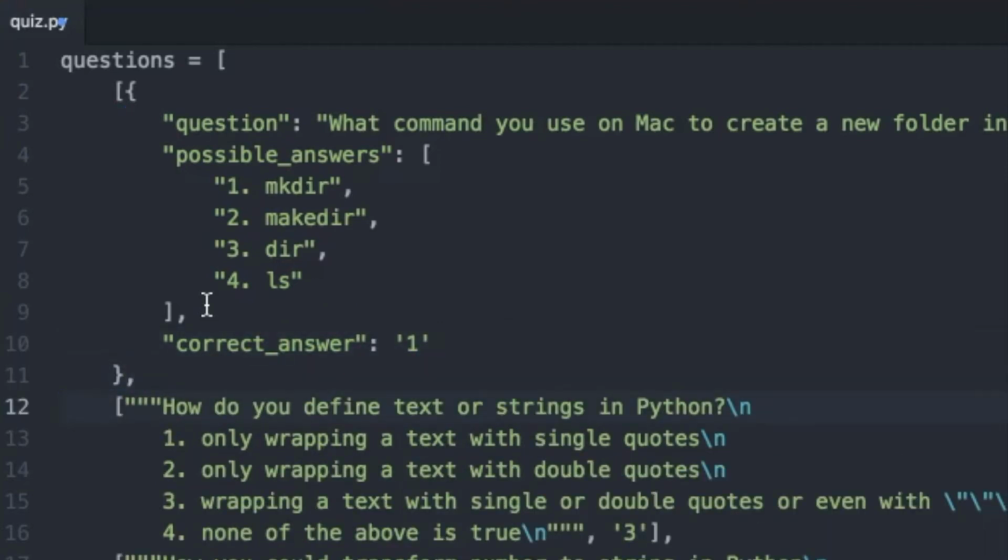Now let's refactor all remaining questions. It is so tedious, so let's have a little fast forward.